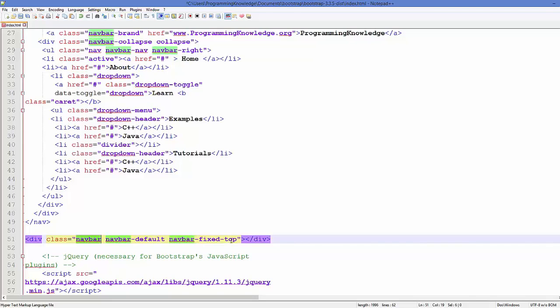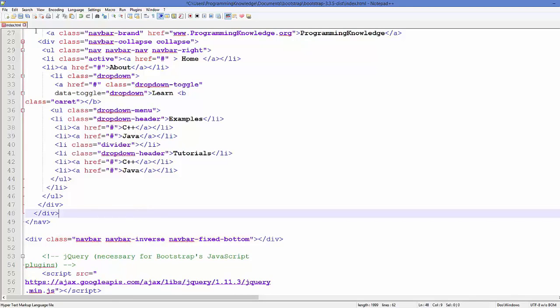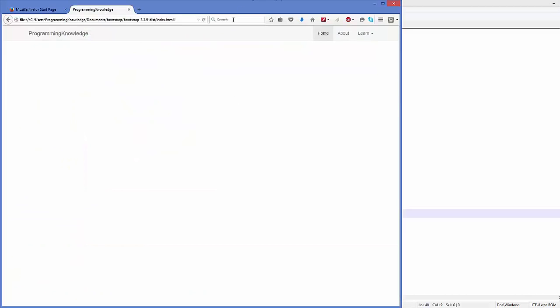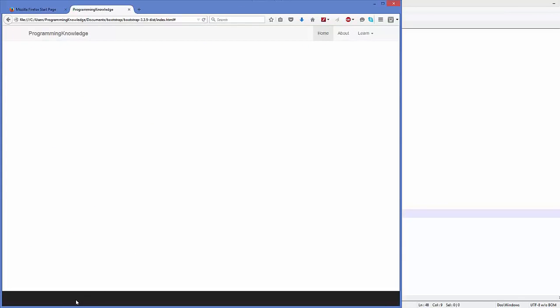But because it's our fixed footer, we want to make this top as bottom, so it will be fixed at the bottom of your web page. So bottom. And instead of default we want this time inverse. So let's save our page and let's see how our footer looks. So I will refresh the page, and now we can see this footer here in the black.